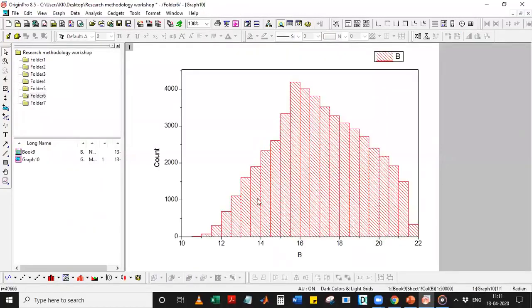Once you click on this, the histogram will be automatically created by using some internal bins. The bins have been decided by the difference between these two points and these two points. Each of these is called a bin. So these bins are being pre-decided by the software itself.